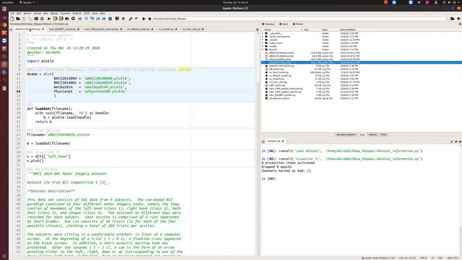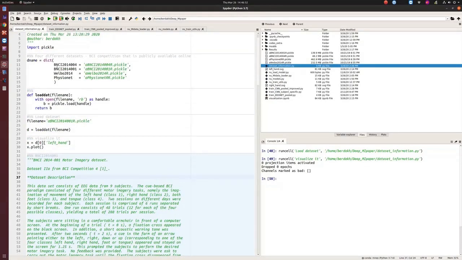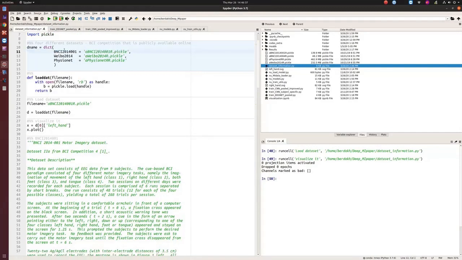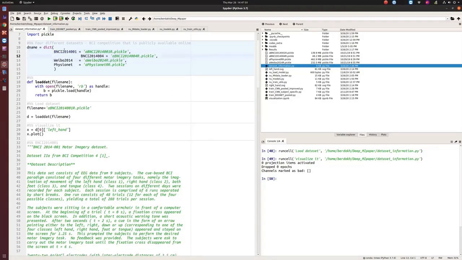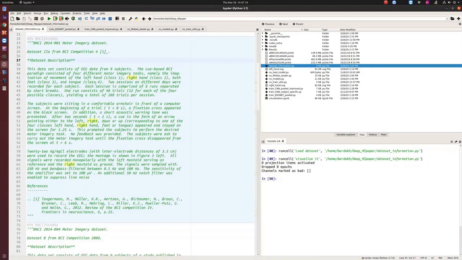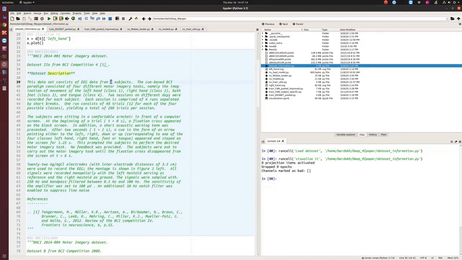Here, dataset_information.py provides some information about the datasets. The first dataset is recorded from 9 subjects. It's a cue-based BCI paradigm consisting of 4 different motor imagery tasks. Cue-based means you have the cue, just like you have seen in the YouTube video. The 4 tasks correspond to imagination of left hand movement, right hand movement, both feet, and the fourth, tongue movement.